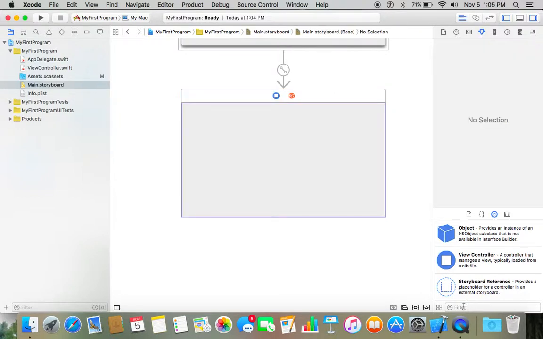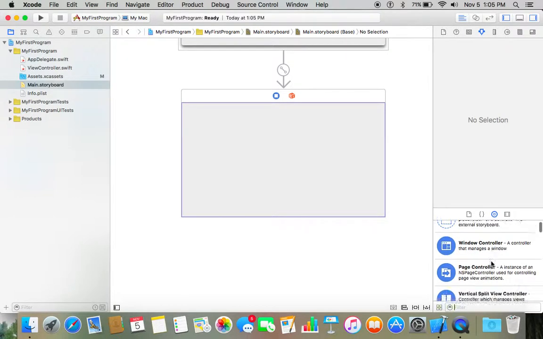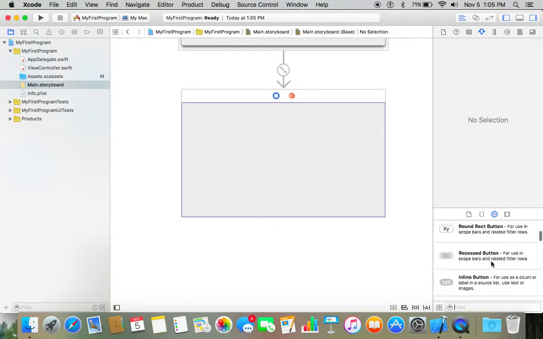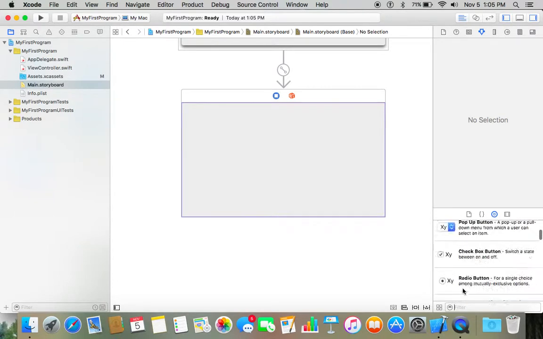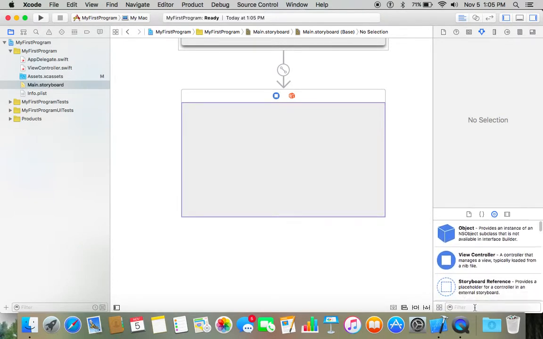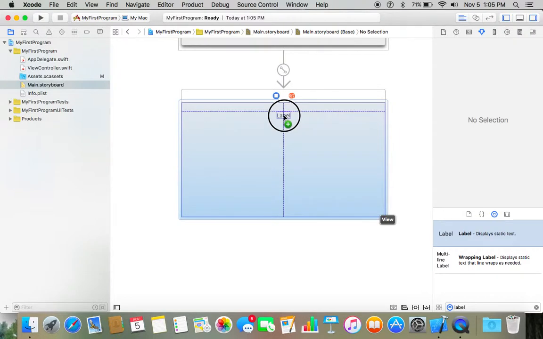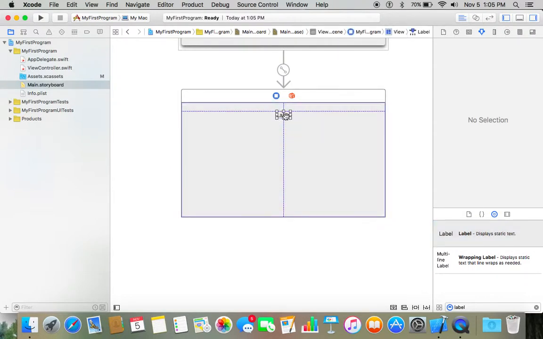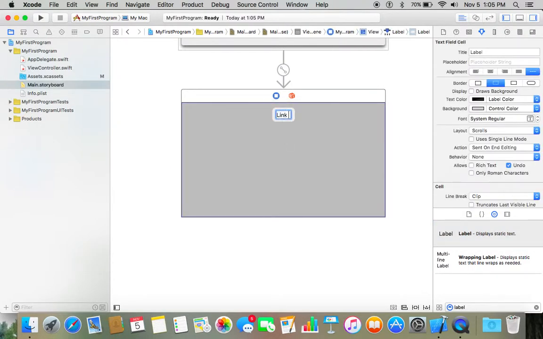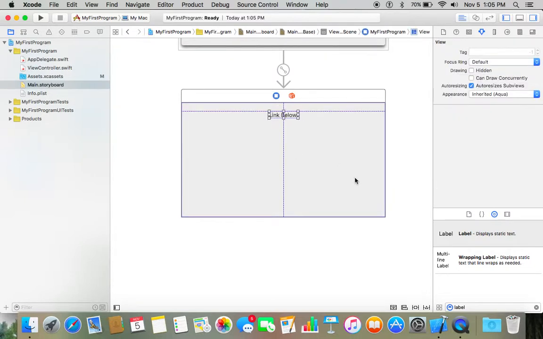And then let's just add a couple things. So this is where you add objects and things to your application, like you can add a button and stuff. So let's enter in a label. Let's drag it on and just center it like so. And let's make the text say link below. And you'll see where I'm going with this.